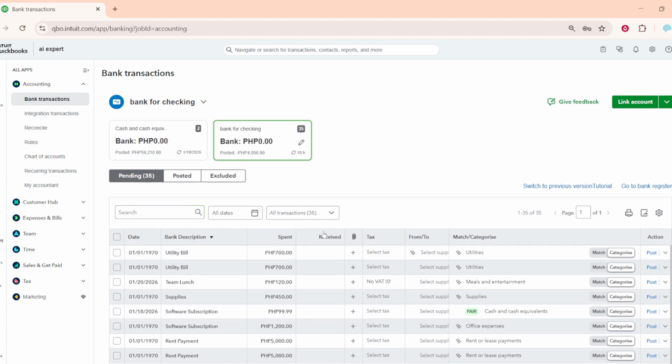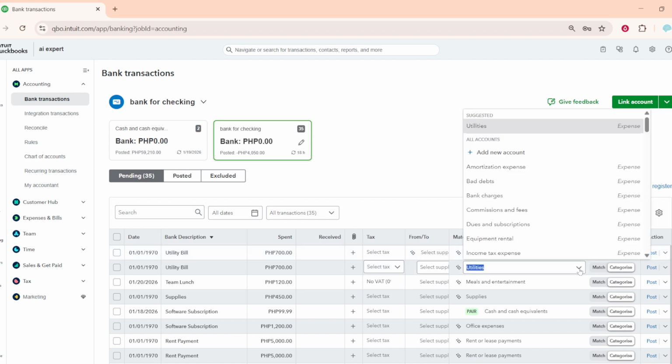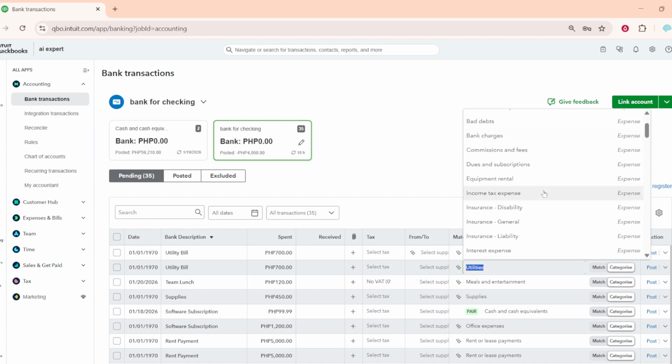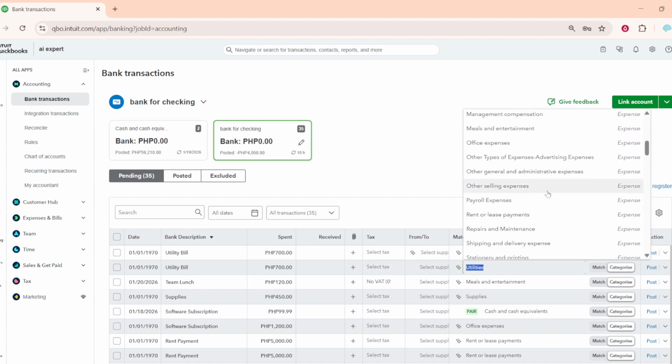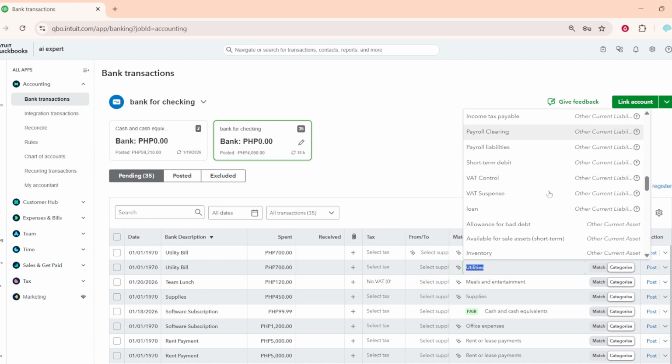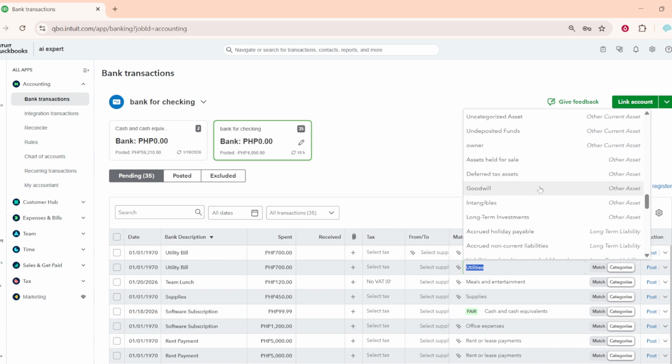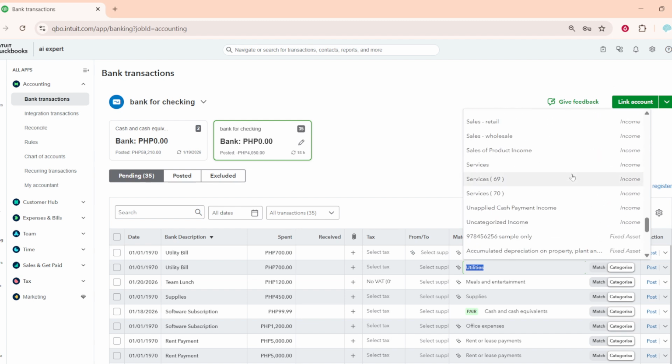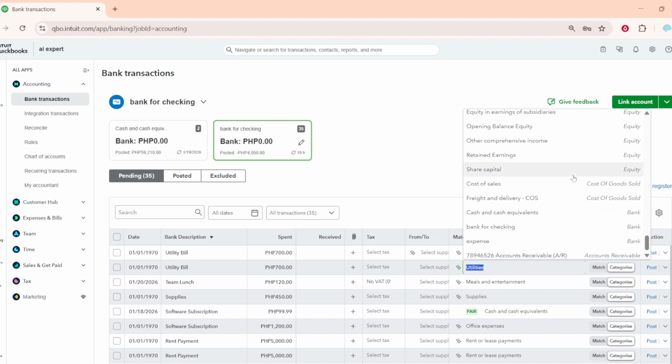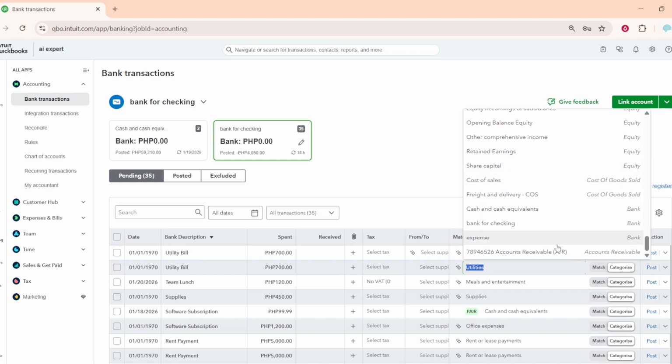Next, choose the correct category from the category dropdown. This category maps to your chart of accounts and determines where the transaction shows up on financial reports. For example, office supplies, software subscriptions, meals, or sales income. Be consistent with the categories you use so your profit and loss remains meaningful. If you're unsure which category fits, make a note and check with your accountant before you proceed, rather than guessing.